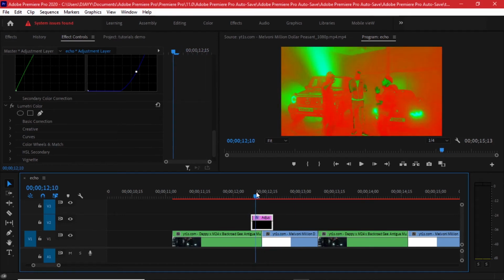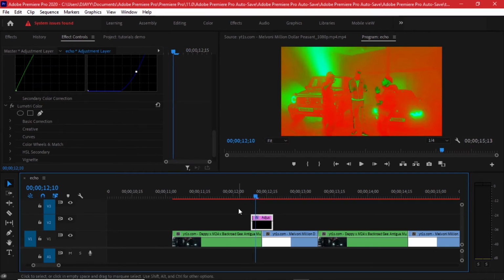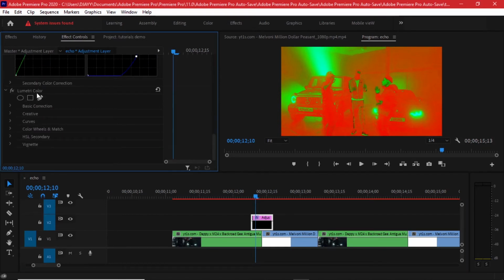Yeah. And then don't go into the middle, because at the middle part it will be all one color. So you should see the effect from the first few frames of the transition. As soon as you are done playing around with these ones, go to your Lumetri color.